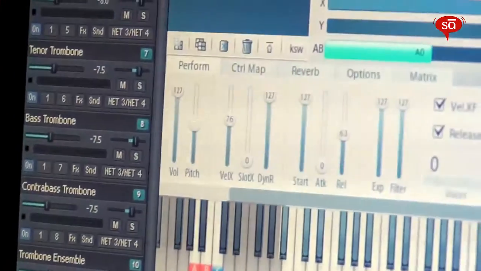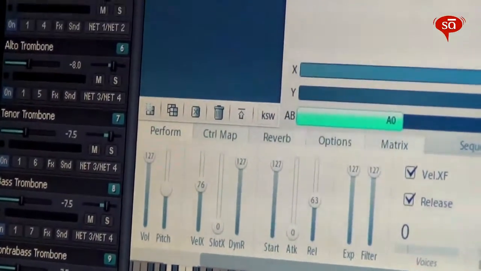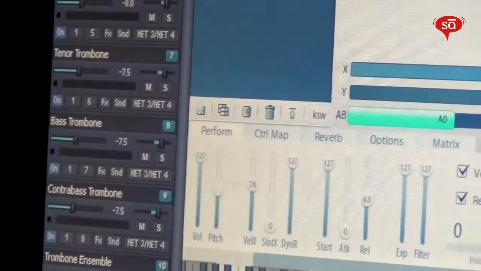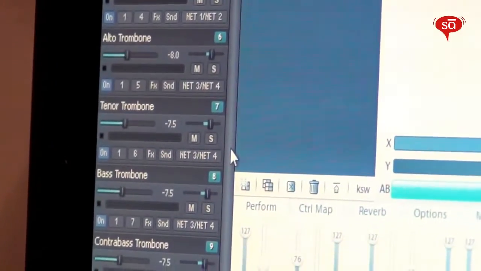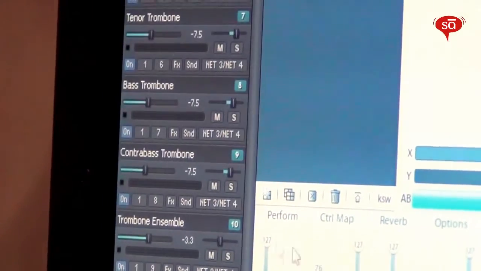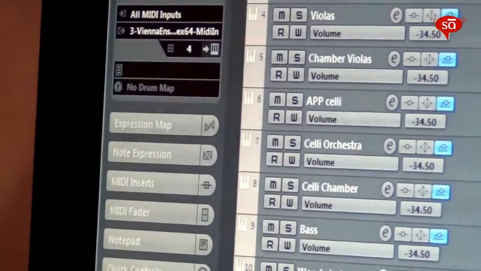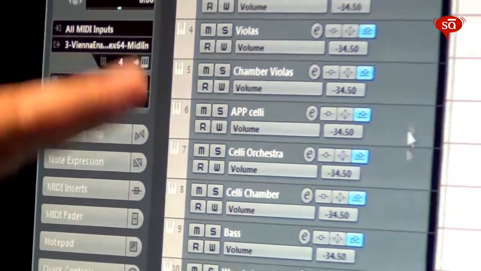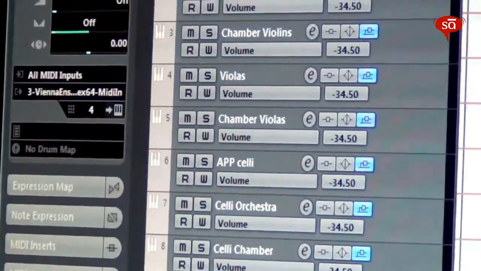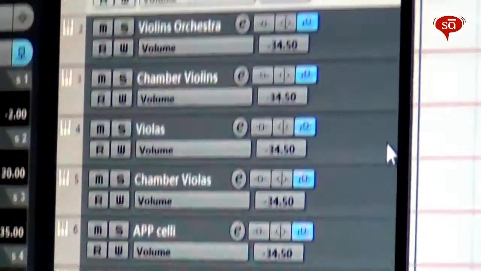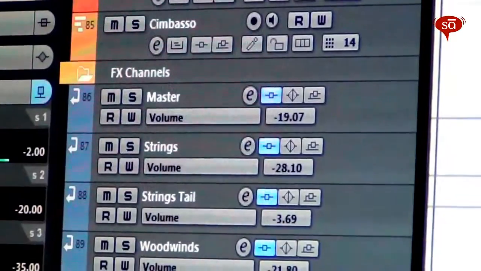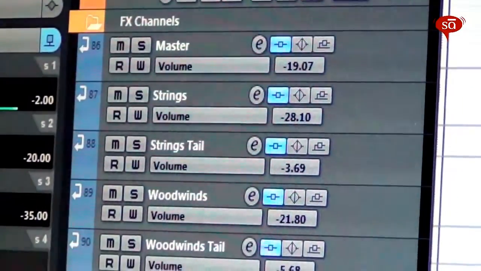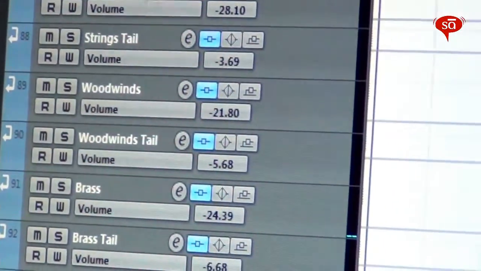And then the third instance has brass. So you have your famous epic horns, bass trombone, trombone ensemble. So all of these come inside Cubase. You can see here the different outputs from each section comes inside Cubase over here. From here I'm sending it to my reverb channels, which is over here.